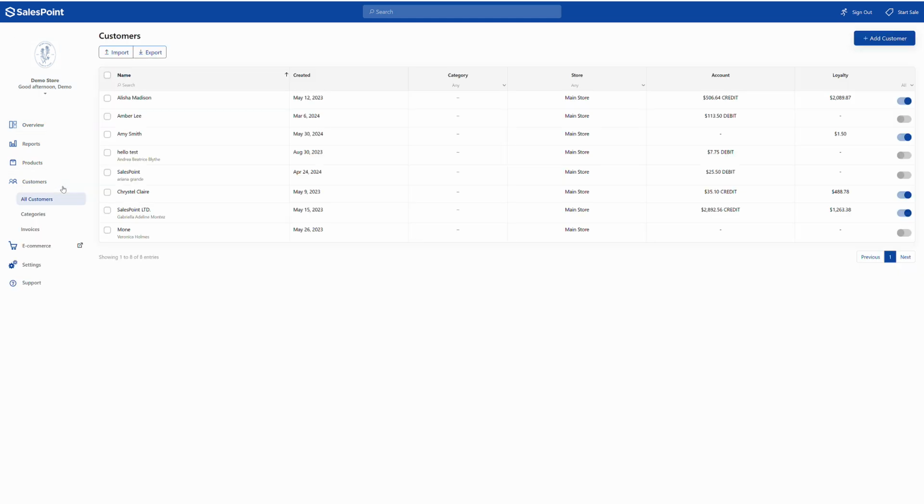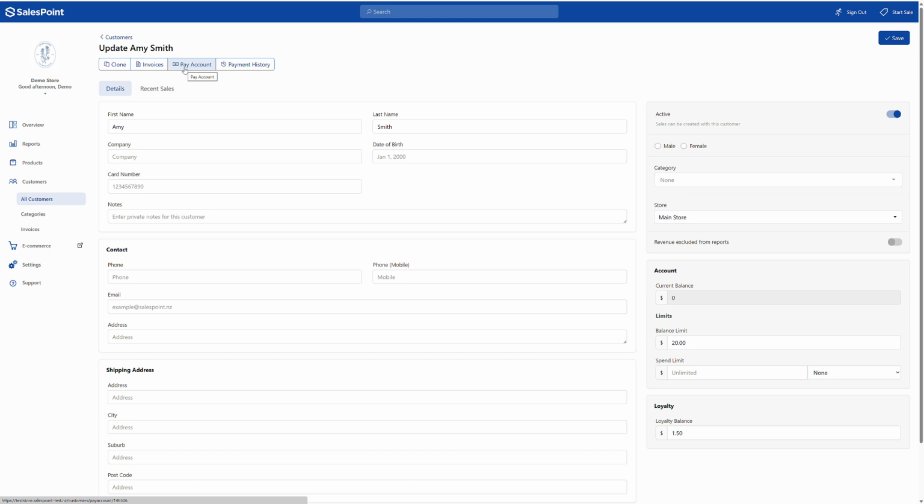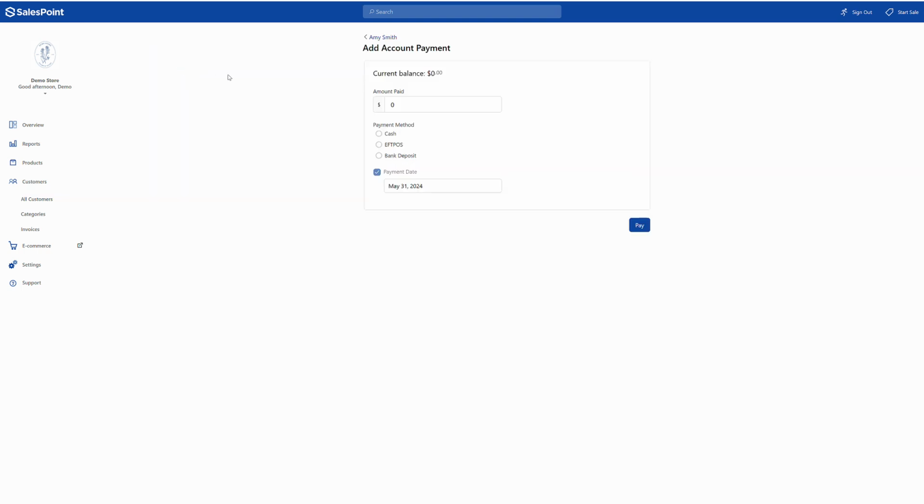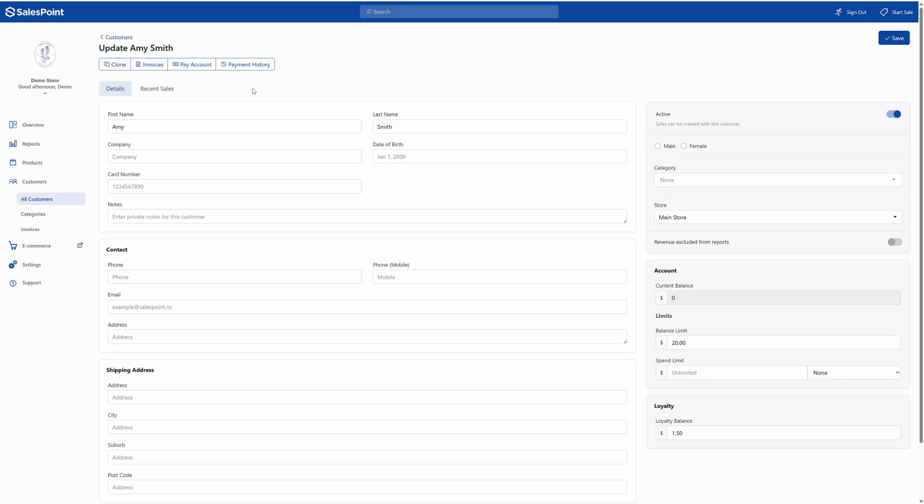Alternatively, in the dashboard, find the customer's name on the customer list and select the Pay button within their account details. Choose how to pay for their account, and the balance will be updated accordingly. This provides a centralized location to manage all customer account payments, ensuring balances are up to date.